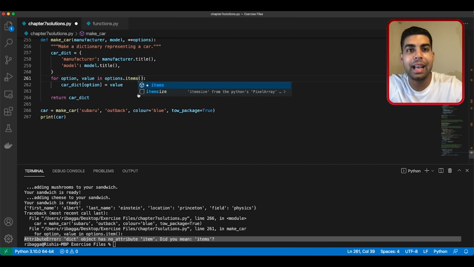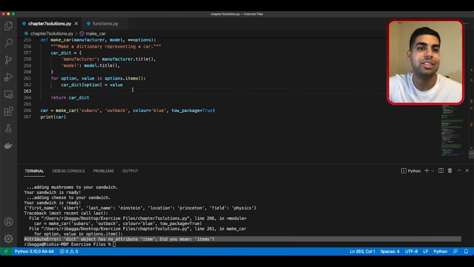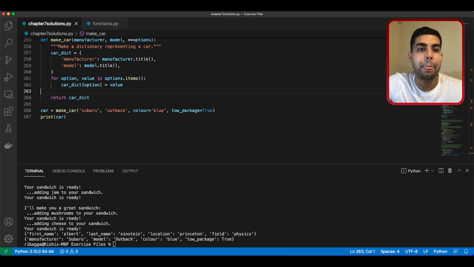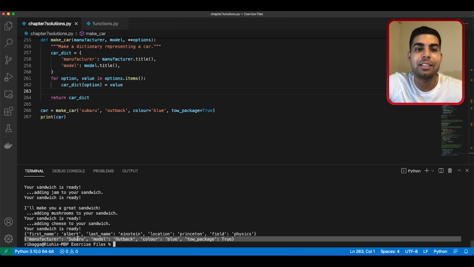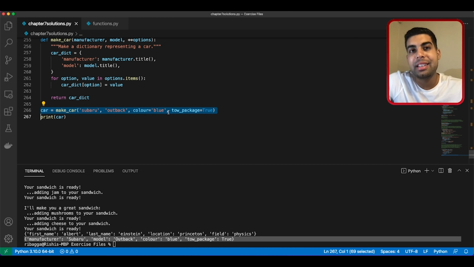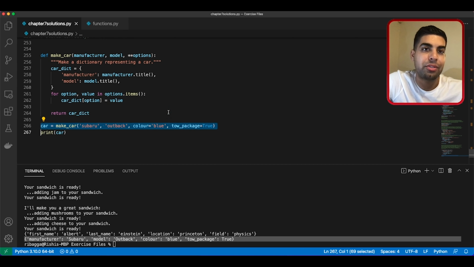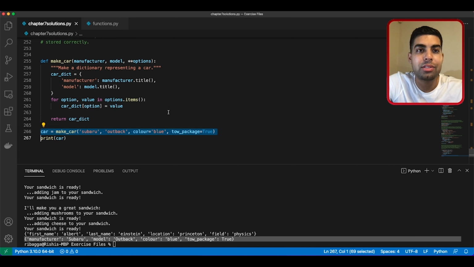So let's go ahead and add that S there, and you can now see that color has changed. And once again, let's go ahead and run this. Beautiful. And you can now see we get our output as expected. Manufacturer Subaru, model Outback, color blue, and towback package true. Wonderful. So I hope you're now feeling more confident in completing programs using functions and arbitrary keyword arguments.